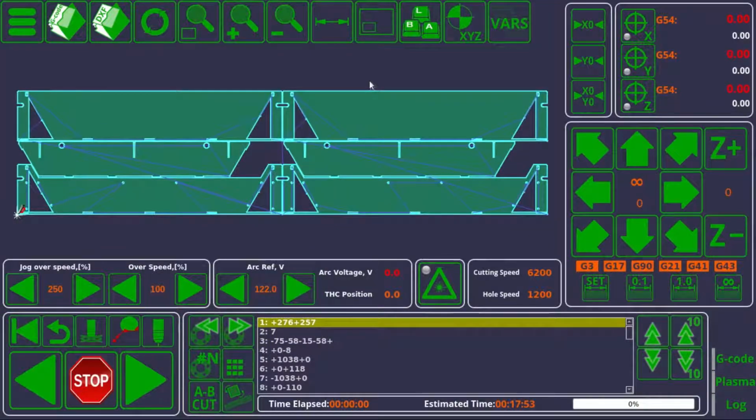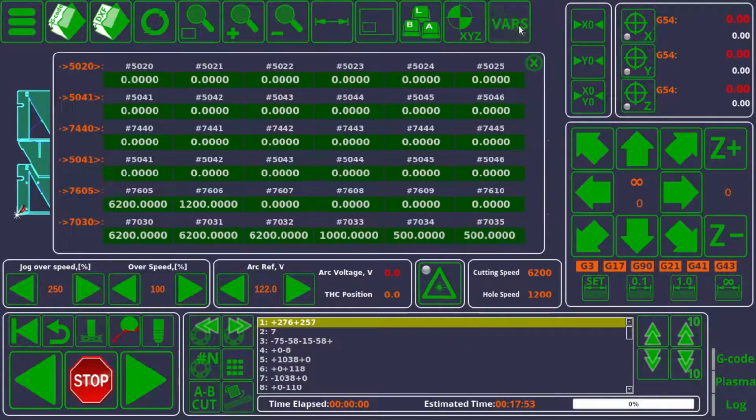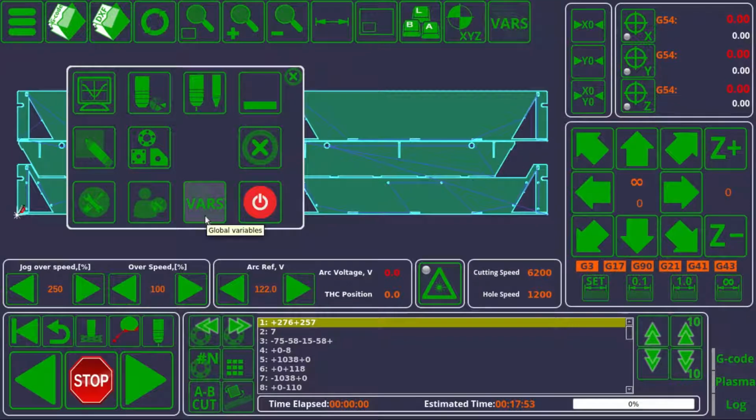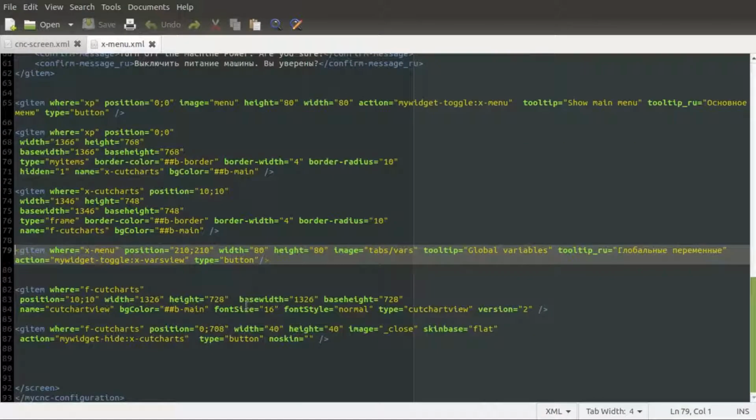Now, if we go back into the myCNC application after having reloaded it, we can see that the main screen has changed. We now have this global variables widget button up in the top row, which we can use to toggle the widget on and off. Note that we still have the old button in the main menu. It still has the old tooltip, while the new button has the new tooltip. If we wanted to remove this old button from the main menu, we'd go back into our X menu file and simply delete this code right here.